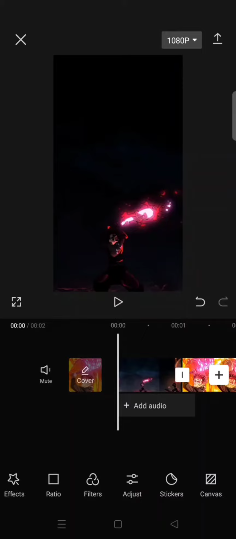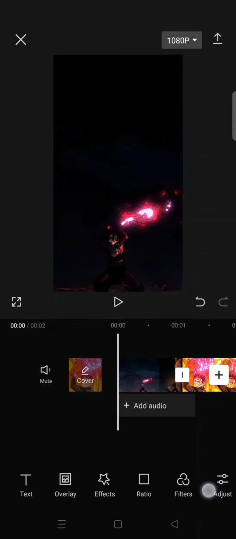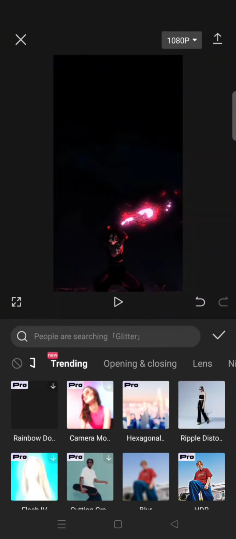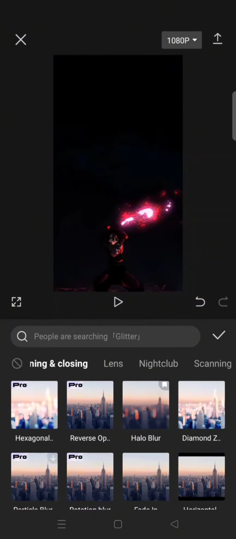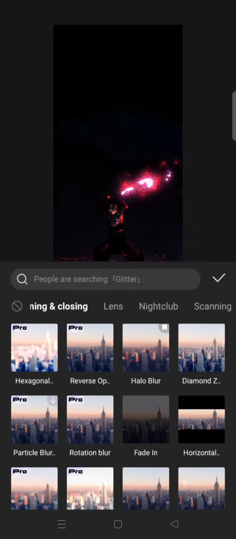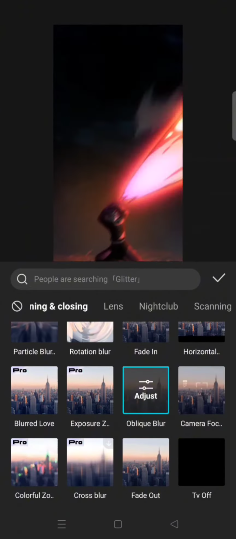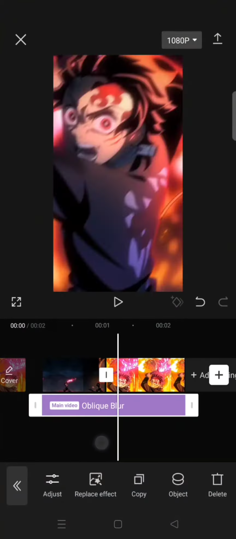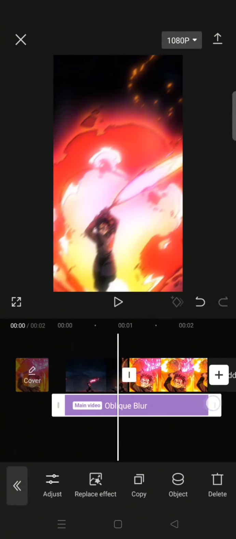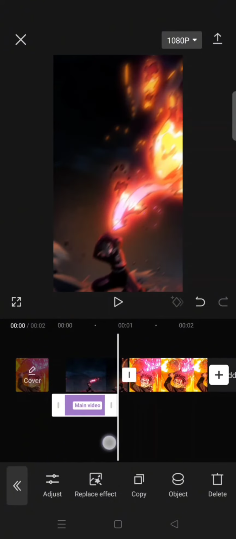On today's tutorial, I'm gonna show you how to create this directional blur using the CapCut video effect. So just add the clips that you want to edit and then go to the video effect and use the oblique blur effect in the opening and closing section. Okay, this one, and trim it. Trim the effect and put it at the start of the clip.